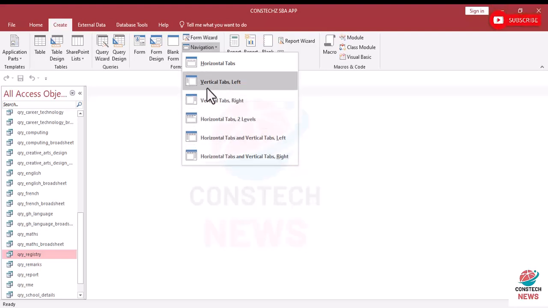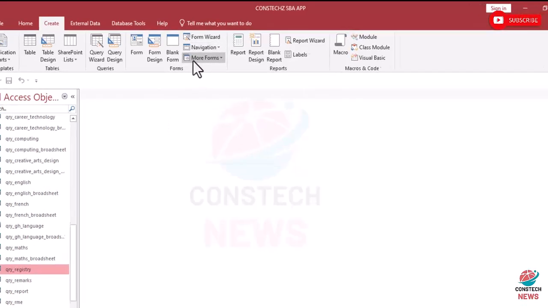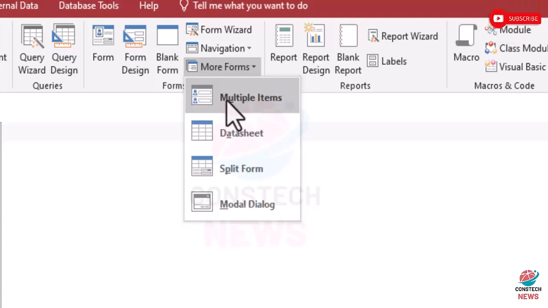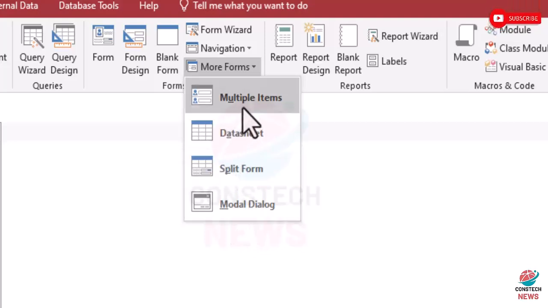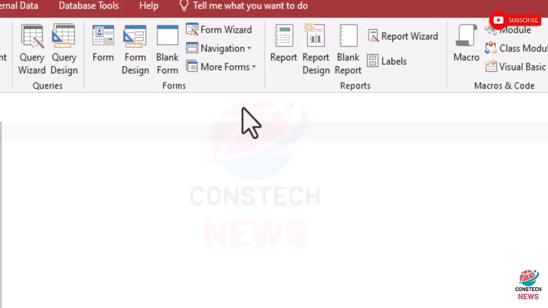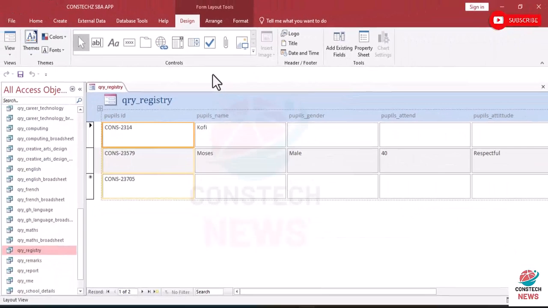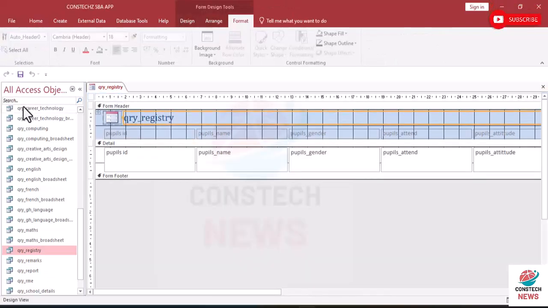Okay. Now let's move down. We want to go to more forms. So we're going to use the option for multiple items. We have datasheet, split form, and modal dialog. So we are going to select the first option. So the system is creating the form for you. Now we have created a form, and if you look at it, it is in layout view. So let's change it to design view. Come to the view and change it to design view. This is design view.